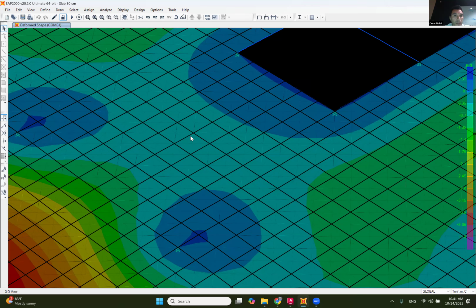If there's a column here, it should have a blue like this. But it doesn't. Like all the columns and all the supports, it has blue here at that column. That means that the slab didn't feel it.